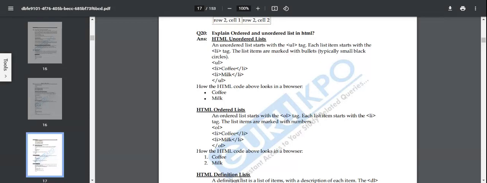What is an ordered and unordered list in HTML? A list means a list of options. A list contains options. In general, we can write any items, any data items, one by one sequentially, like that. If we want to create a list using HTML in a web page, there are several types of lists.